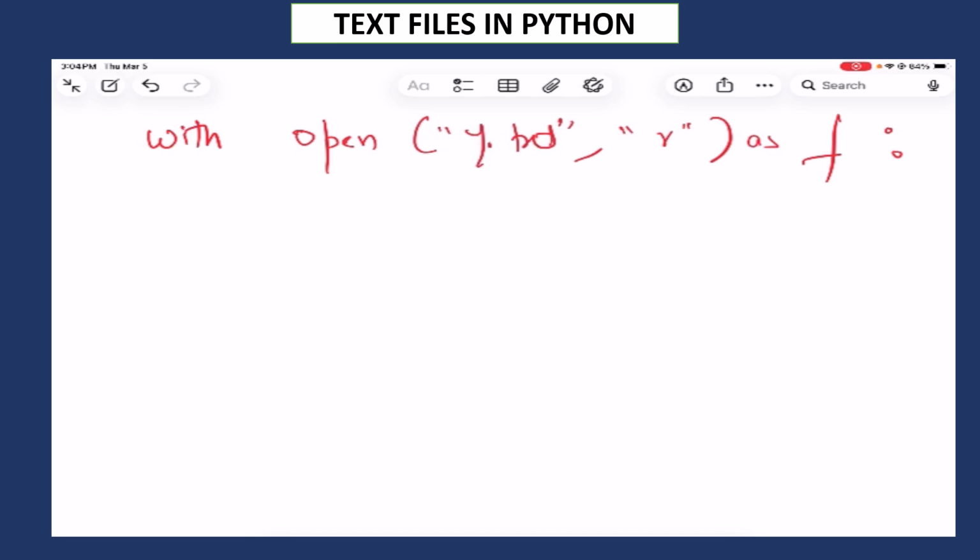I need to go through the file character by character and check for vowels. I would just write x equals f dot read. Here I am taking this indentation because there's a colon here. So I get the entire file content in x, and then I write what?